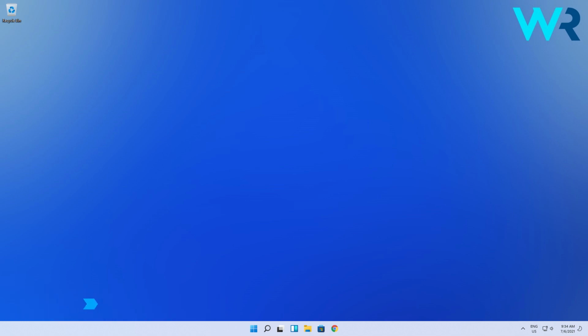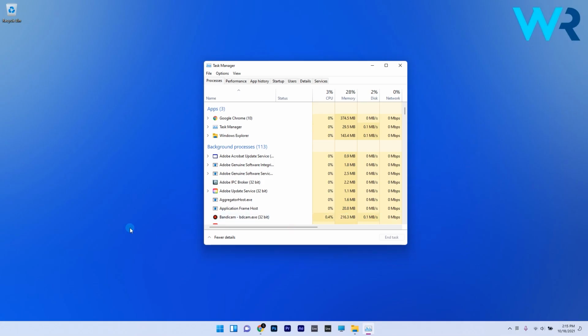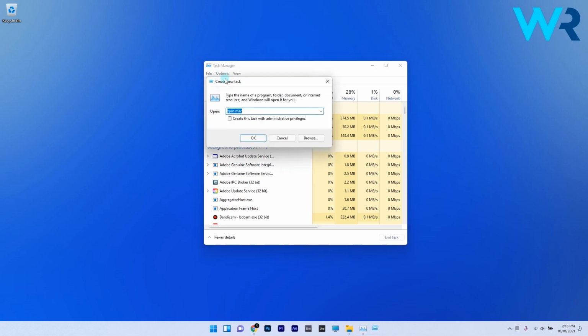To do this, press the Ctrl plus Alt plus Delete combination on your keyboard and then select Task Manager. In here, just click on the File option in the upper tabs and then click on Run New Task. Here, type in CMD and then press on OK.